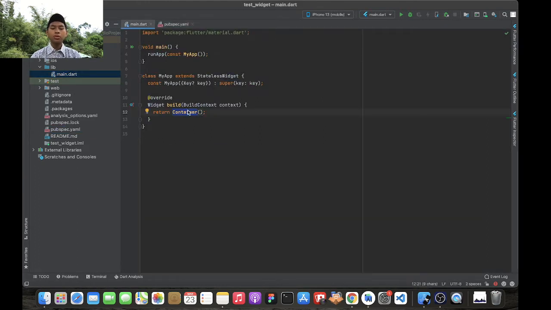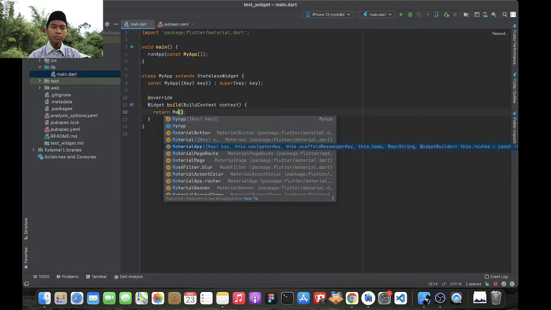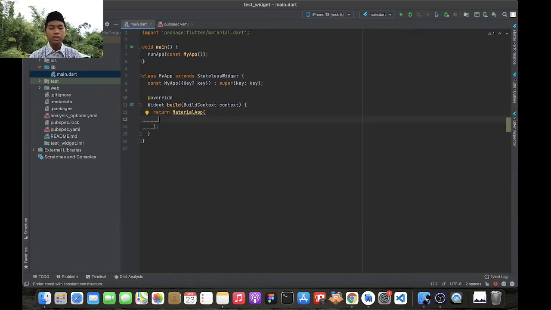And before you put a widget, you must put a MaterialApp, and inside the MaterialApp you put this home property, and now you can call Scaffold.